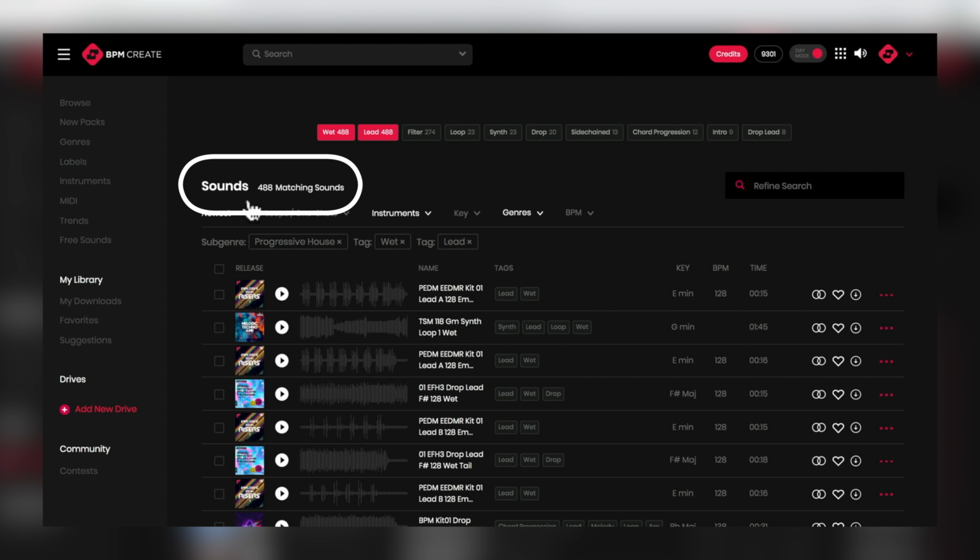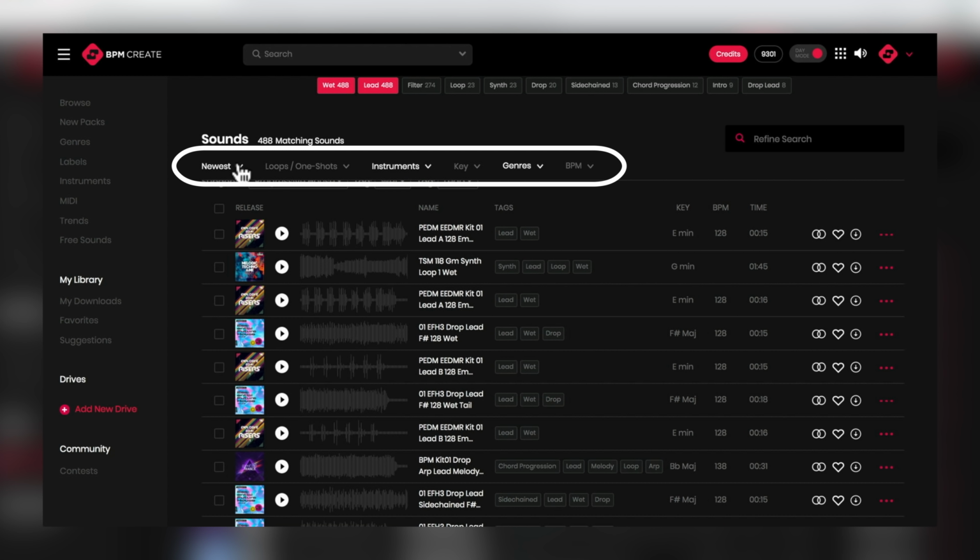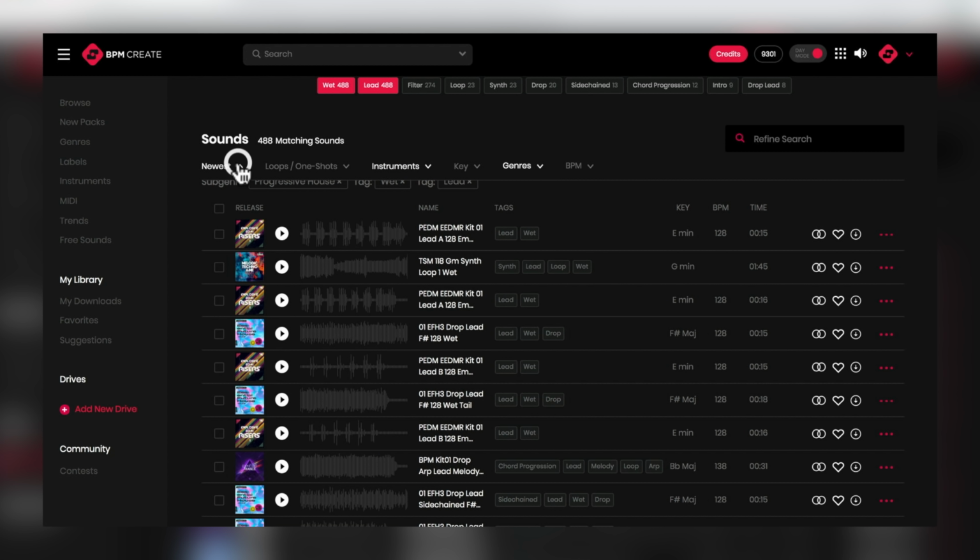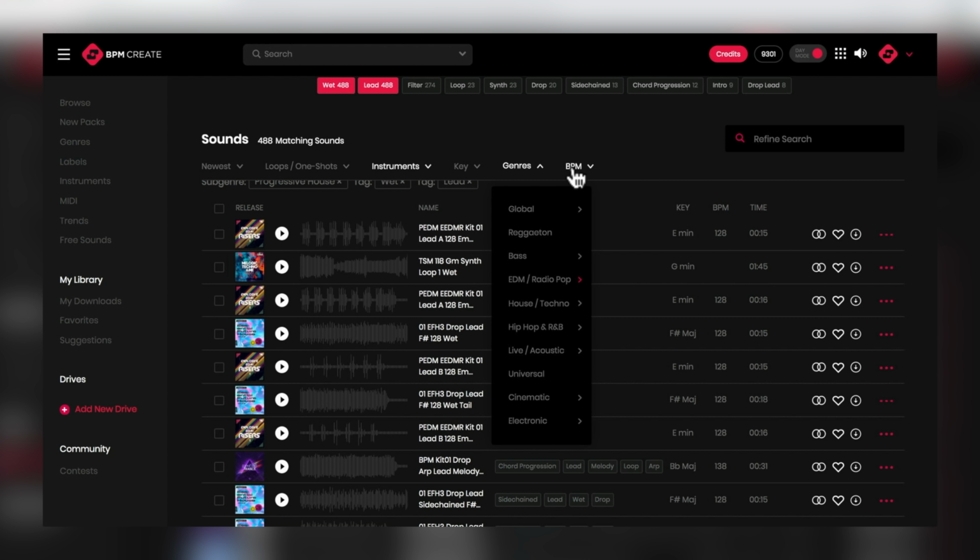Further filter options are made possible with these drop-down selections over here. Now, you can organize the selections by release date, loop/one-shots, instruments, key, genre, and BPM. Another easy way to browse through their selections is by exploring the labels, instruments, MIDI, trends, and free sounds menu. Anyway, let's now move on to downloading.